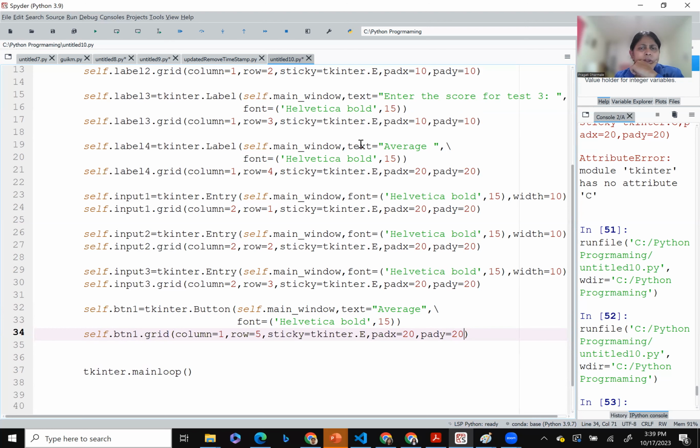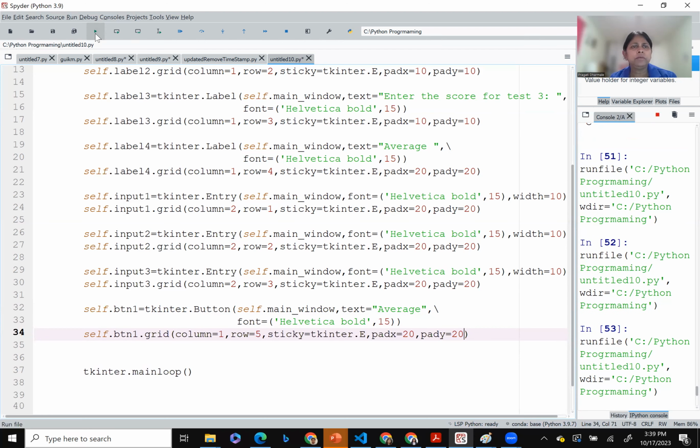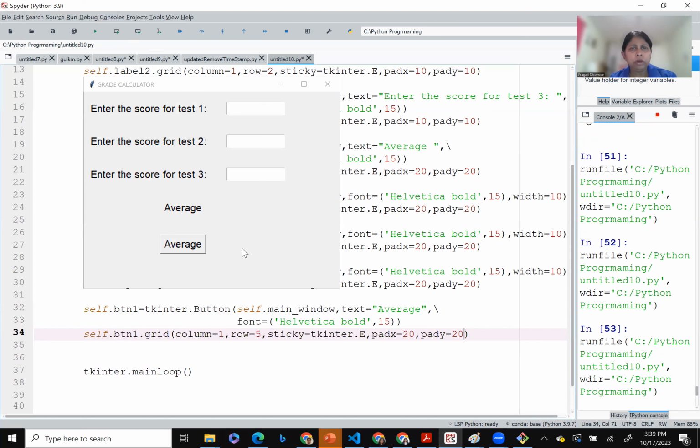And I'm wondering why this label is not popping up. Okay, label 4, tkinter.Label, average is the text. Let's run this and check first. Okay, so everything is fine, right? The first average that you see is the label, the second average is the button, right? Now nothing is happening when we click this button because we have not written code for that yet.